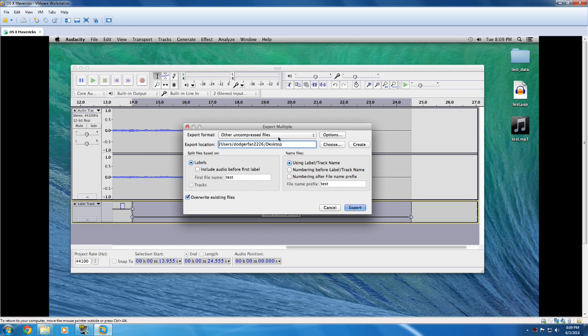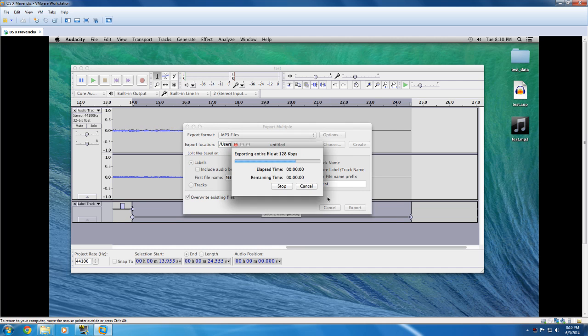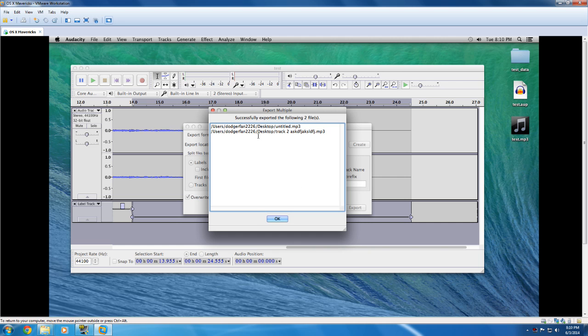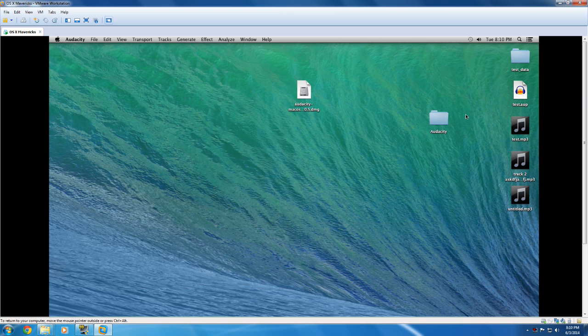You click that. Make sure the export format is set to mp3. The location is my desktop. I want it there. Export. This is the first track name, what it wants, so I'm just going to call it that. Then the second track, that's a good name. I'm going to click OK, and now it's going to export. And as you see, successfully exported all the files, so that's good. Now if I check my desktop, you can see these two files were successfully made.